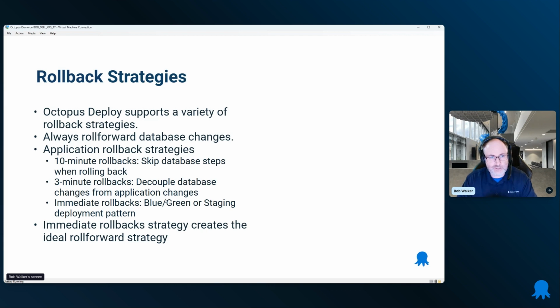And there are three rollback strategies. There's the 10-minute rollback, where we just skip the database steps when rolling back, but we have to make the decision on whether or not to roll back. The 3-minute rollback, where we don't have that decision anymore, because we've decoupled the database changes from our application changes. And then finally, the immediate rollback strategy, which is the blue-green or staging deployment pattern, where we are running two versions of our application in production at the same time. And if we do the immediate rollback strategy, we create the ideal rollback strategy.